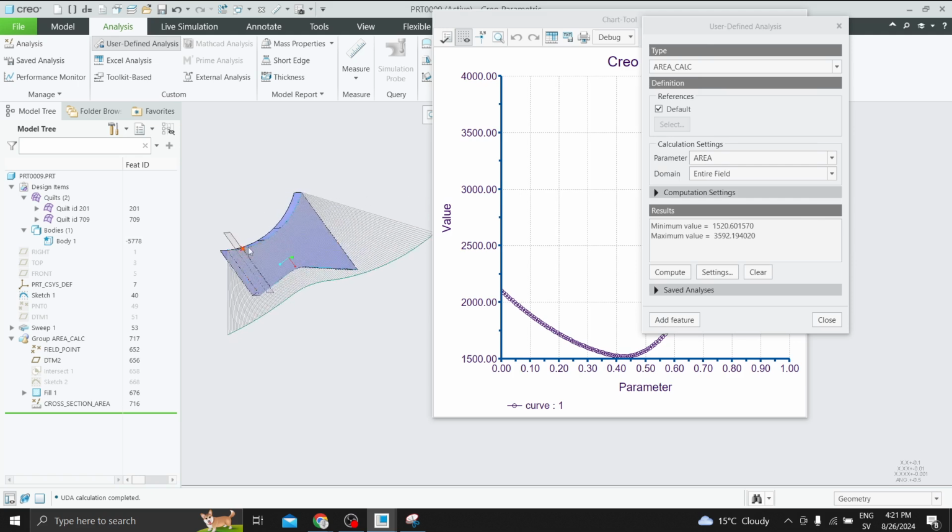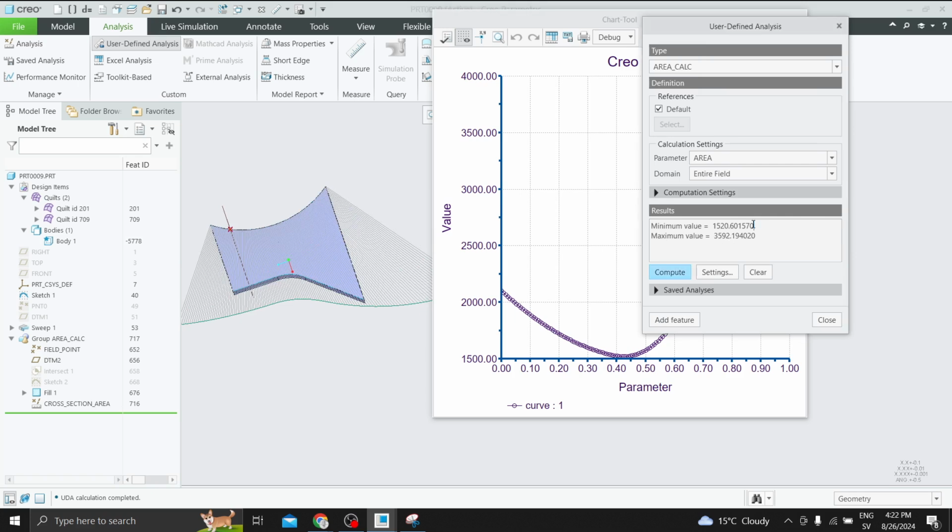This is a graph. This graph represents the area at a given cross section, but is magnified, and it returns a minimum value of 1520 and a maximum value of 39.592. This is my main interest today. You can also perform a maximum. Maybe you want your maximum area to be a certain value.